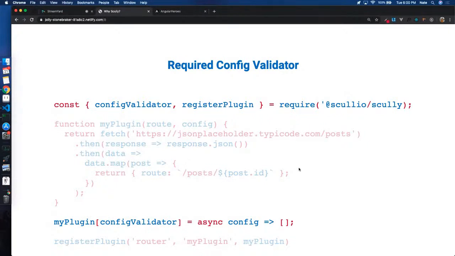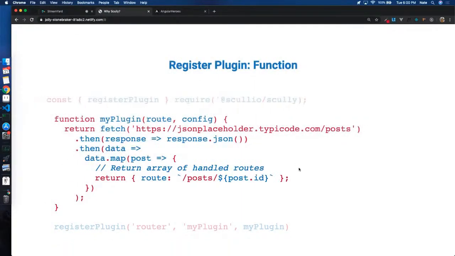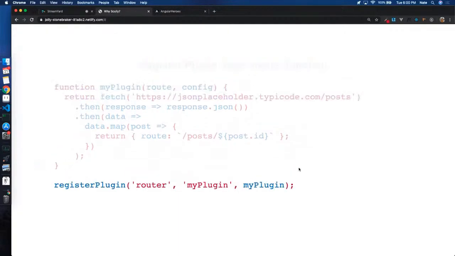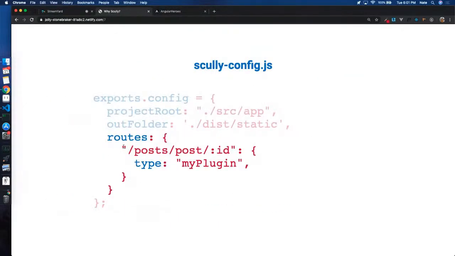These ones do, because when Scully does its initial route discovery, it will see that you've defined a route of post/post/post ID or whatever. And it's later going to try to see if you've created a plugin that will match on that route. So it's going to go look for something like this. If you create a plugin that doesn't match a route in your router file, it's not going to do anything with it. It's not going to have anything to do with it. So that's exactly right. That's the answer to your question.